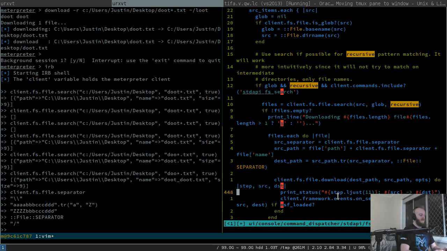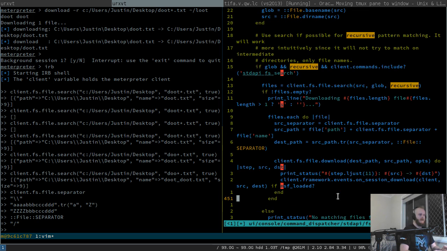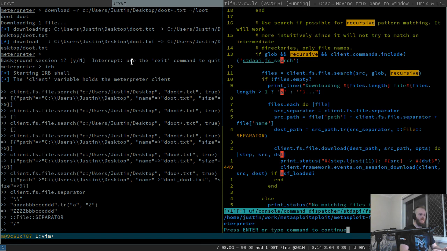Because if we jump across to, where was the call to search? File search. Oops, don't have Control P installed. Edit. Lib. So already in post interpreter. Where is client.fs.file.search?